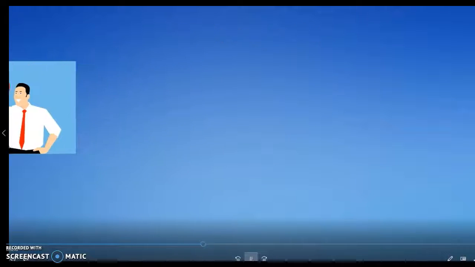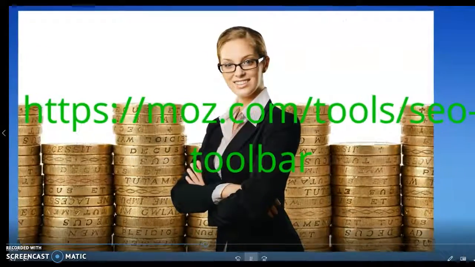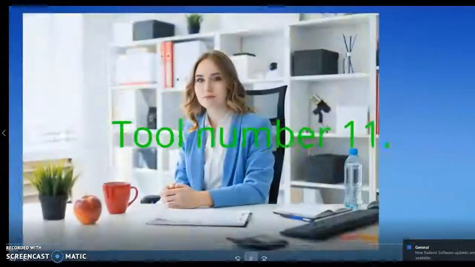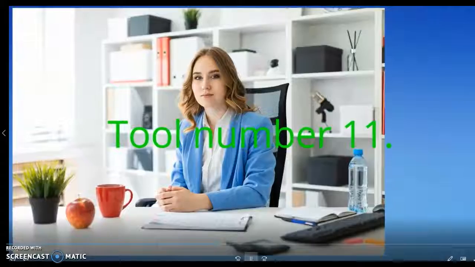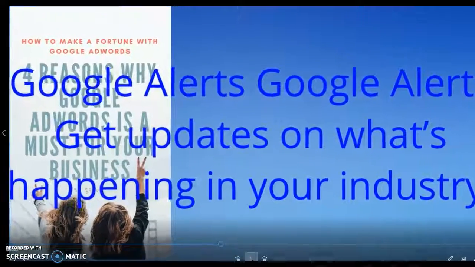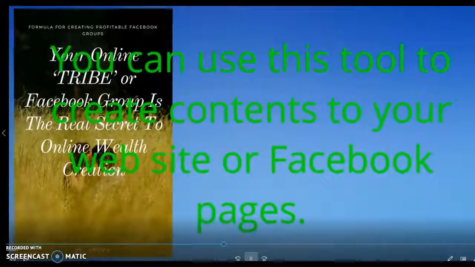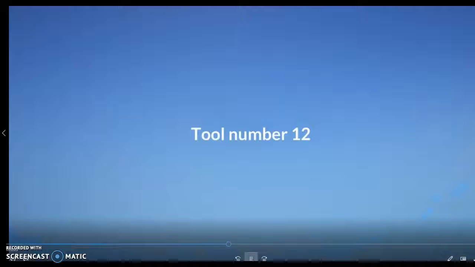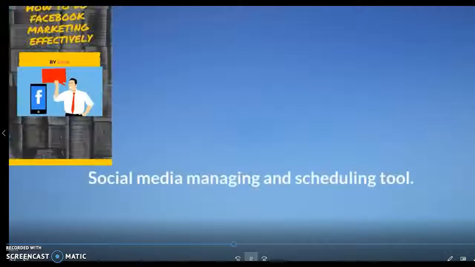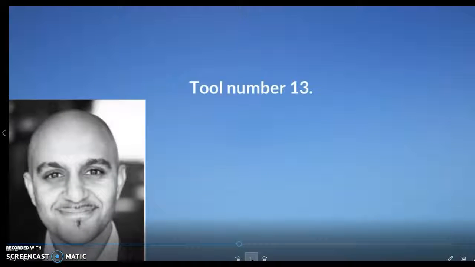Mozbar is a free tool. You can use it for SEO, a powerful SEO tool, and data while you surf online. Google Alerts gets you updates on information people are posting every time. So it is an online tool, a social media managing and scheduling tool.